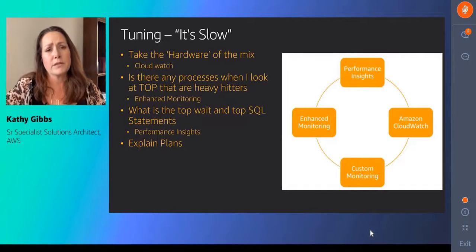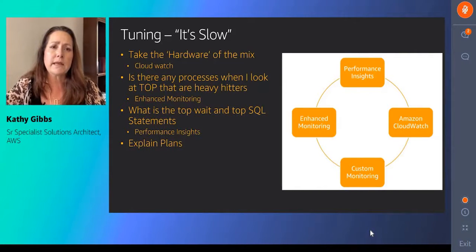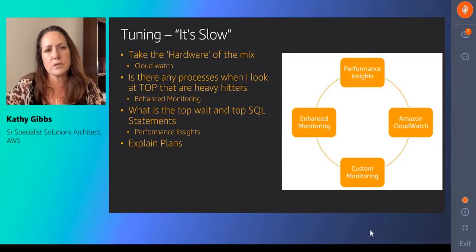So one of the common questions I get when moving to the cloud is, well, how do you tune the database? Is that something I do? Is that something you do? Well, what I usually tell people is that I actually follow the same steps. I just use different tools.